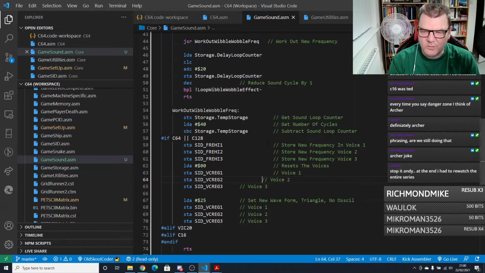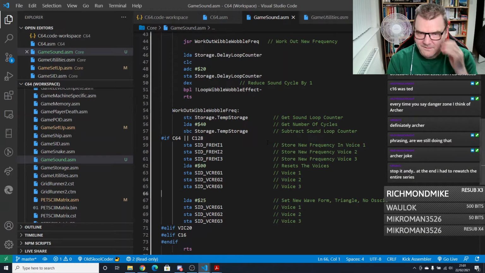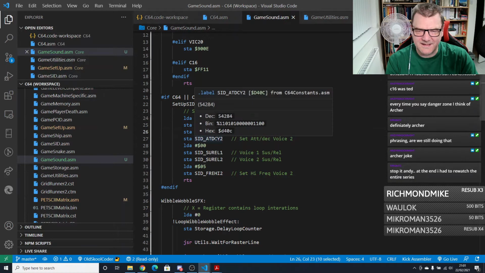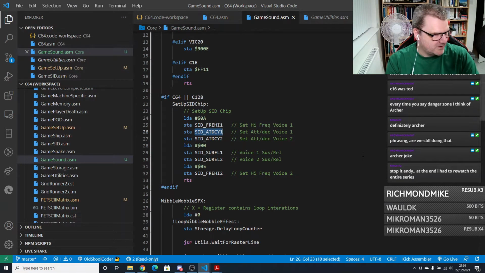Now I don't know much about the SID chip. It's a bit of a black art. But this is my sum total knowledge so far. So setting up, we're putting OA into the high frequency, setting the attack delay of OA, which I think is a very short attack. Or is it decay? Oh, I don't know. There's no sustain or release on it, so it's 0.